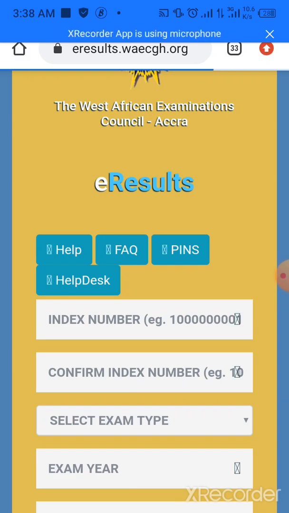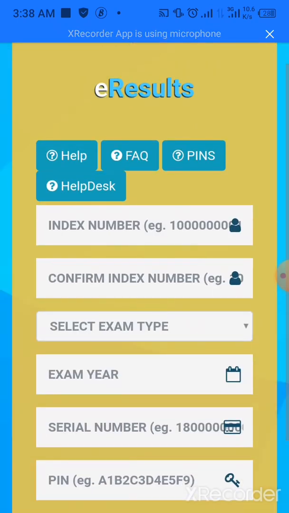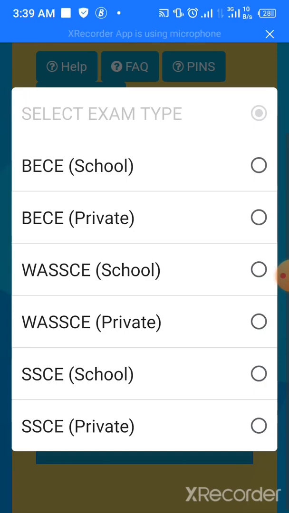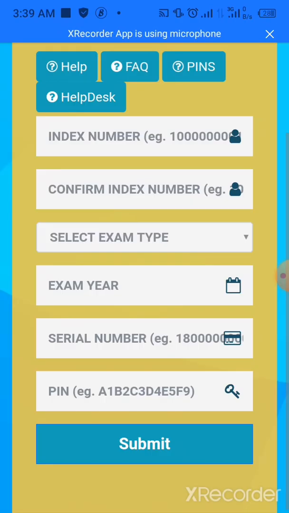Now when you search for it, we got a website that is asking for an index number. Confirm index number, select exam type. Now you're checking for WASSCE results, and this is school, so you select WASSCE school. That is a public one, not a private. The private will be NUVDEC. This is a public one, so you select WASSCE school, and then the exam year.